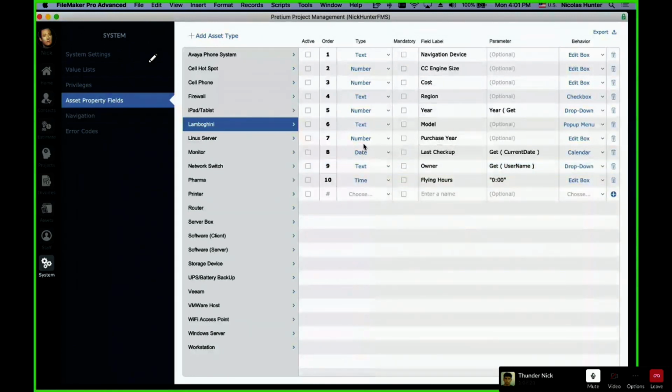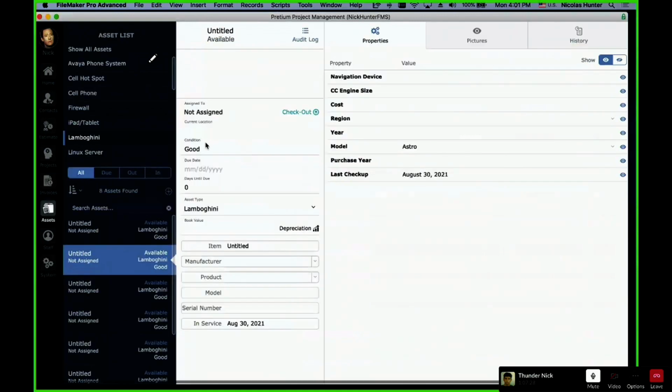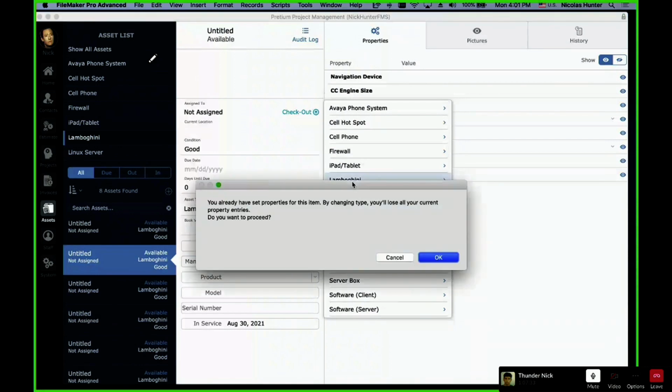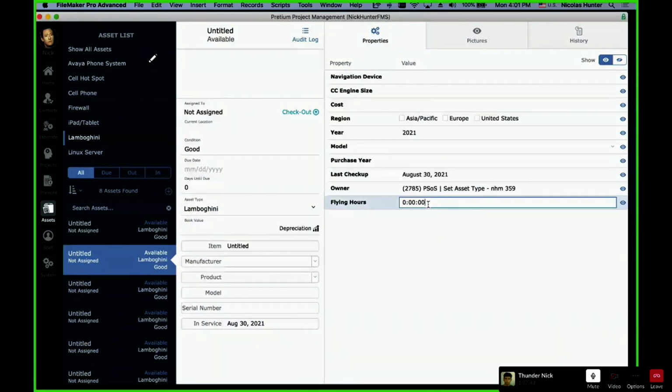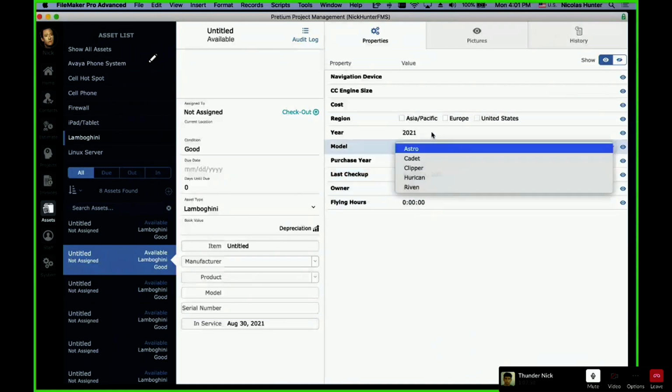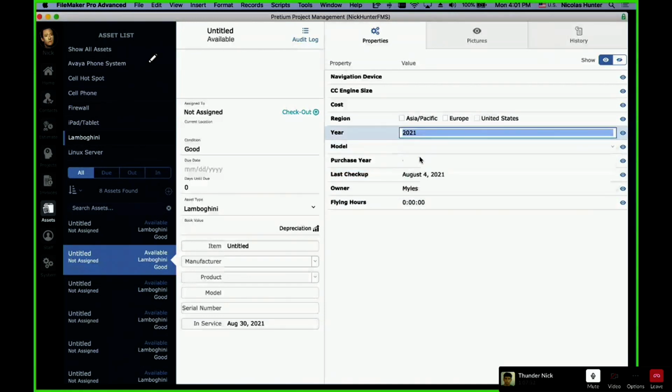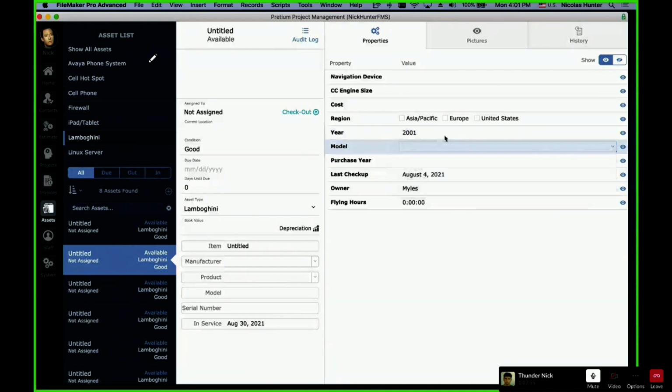But before we close the chapter here, I want to demonstrate this. When you go to asset, you create a new one. I could just do this, but if I do, it will say you already have a property set on this item, and by changing type, you will change the current property. Do you want to proceed? Yes. So I'm wiping down everything. Now you have flying hours, 0, and you have the calendar, and you have the years. All of this came automatically.